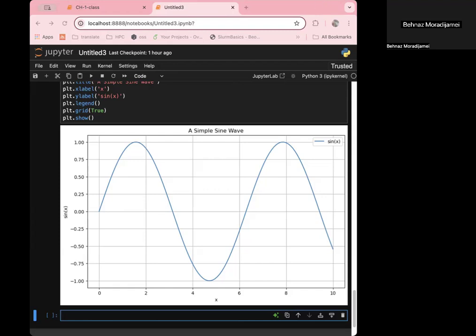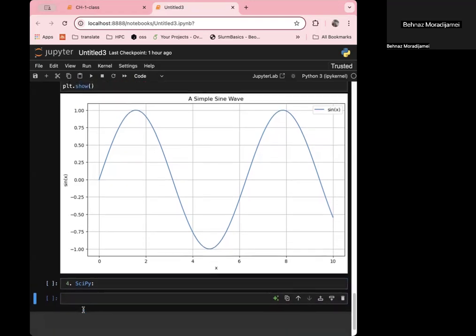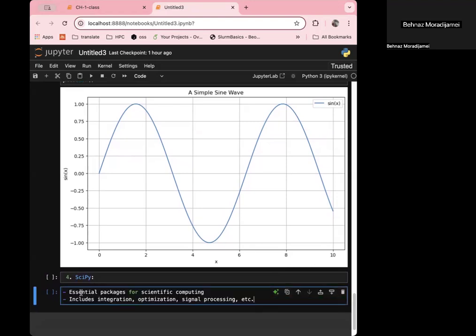So the next library that we will discuss is SciPy. SciPy addresses foundational problems in scientific computing. It includes numerical integration, linear algebra, optimization, and more. It's an essential package for scientific computing, right? And as we said, it includes integration, optimization, signal processing, etc.